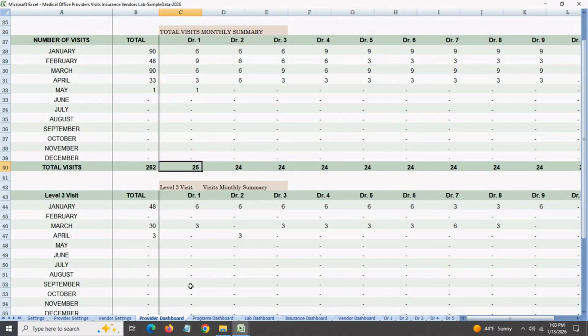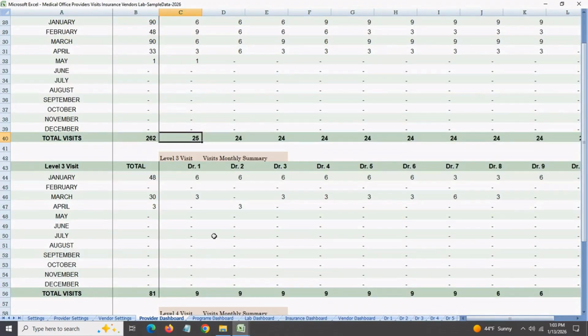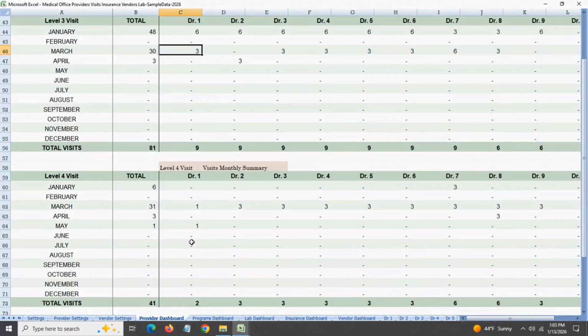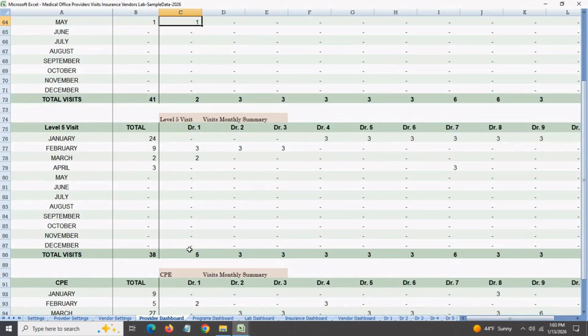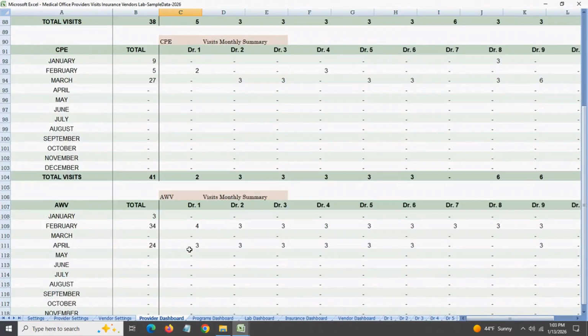Now we get to see the type of visit. It gives you a breakdown of, say, the level 3 visit. In January, there were 6. In March, there were 3. If we keep going down, the level 4 visit, there was 1 in March and 1 in May that we just entered. Similarly, if you keep going down, you'll get to see the level 5 visit, the CPE, the AWV, and so on.